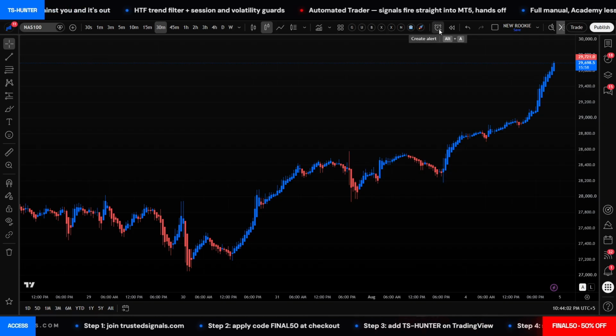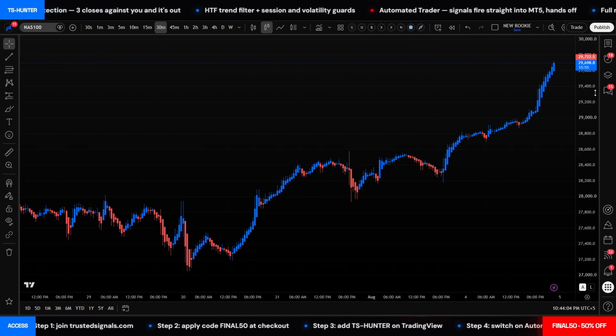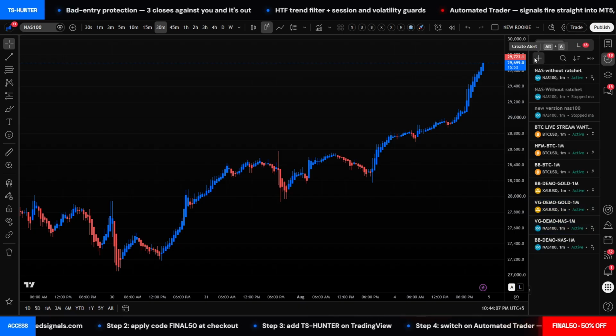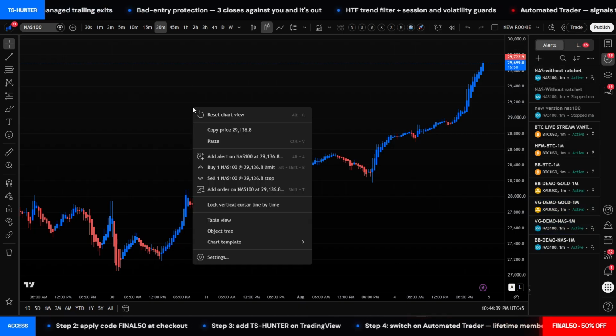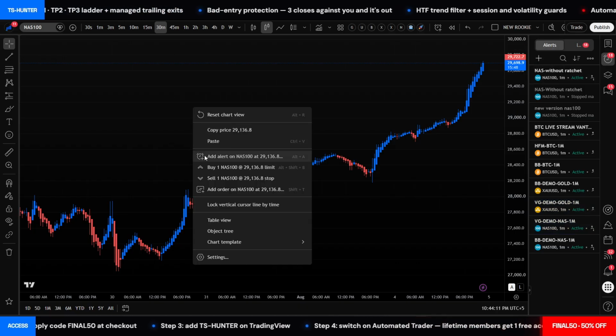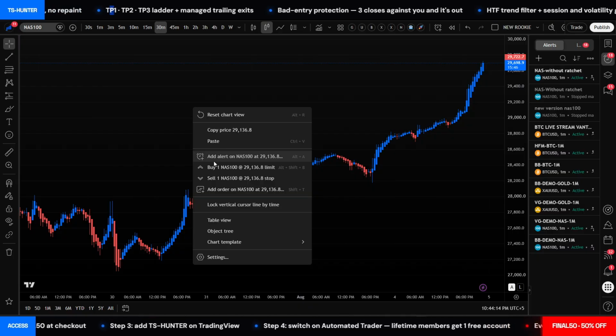This is where you're able to create an alert. You can create an alert here. You can also create an alert right here by clicking this plus sign. You can also create an alert by right clicking, opening this panel right here, and clicking add alert.